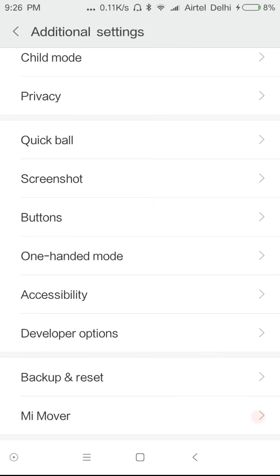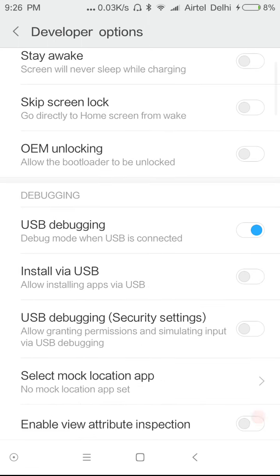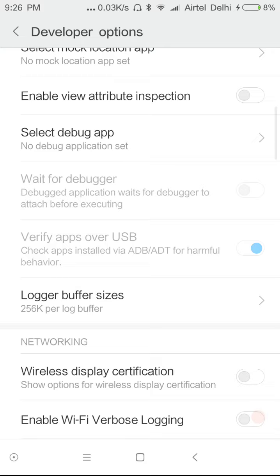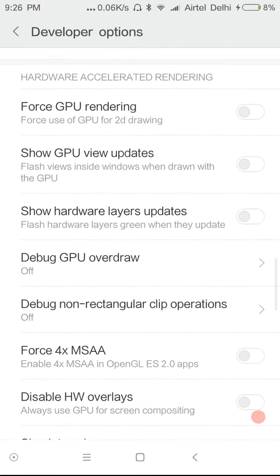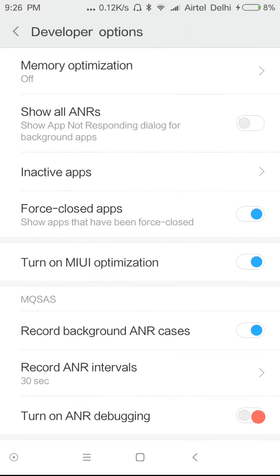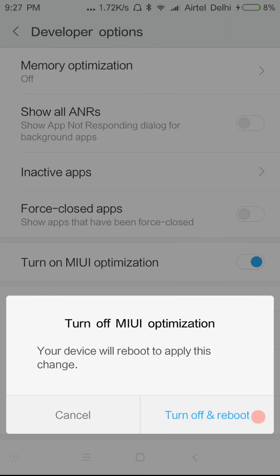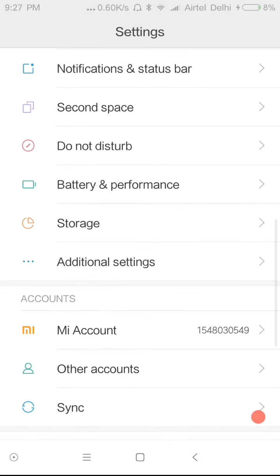Then we have developer options. These are present under additional settings now, not above the about phone menu. OEM unlocking, skip screen lock, stay awake, USB debugging, all that stuff is present in here. Show touches, so all that stuff. Force closed apps, if you want to enable or disable force close notifications, then you can do that as well. Turn on MIUI optimization, you can just enable or disable that as well. So I guess that this pretty much sums up the settings menu.